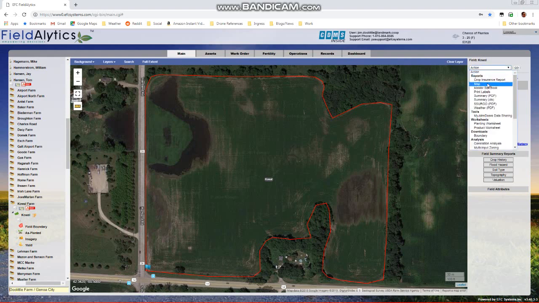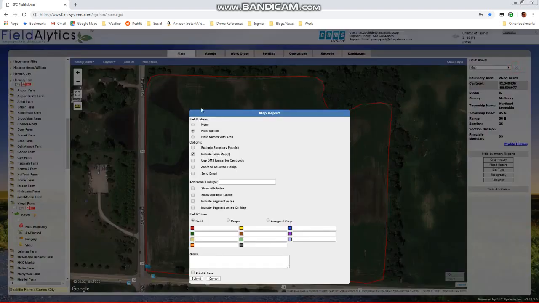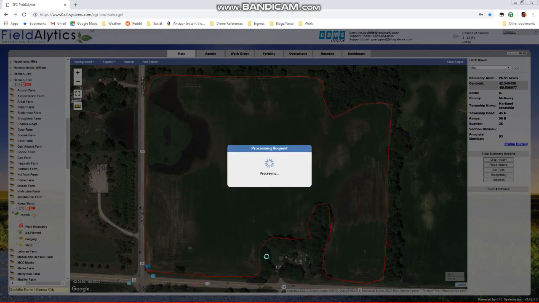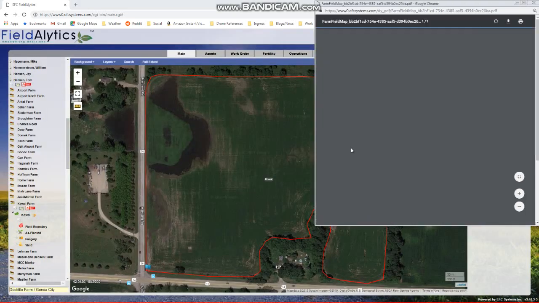So I go to my action menu, go to Map, hit Go, and select the options I want. Like I said, I like my field names to weave with the area. I always exclude the summary page. In this case, because we have attributes on the map, we want to show the attributes and the labels. I'll hit Submit. And once this processes, this will create a PDF file that we can save or print.